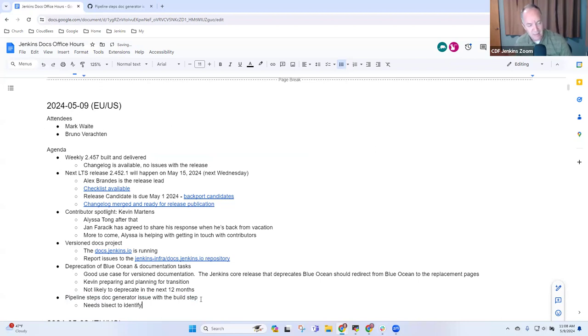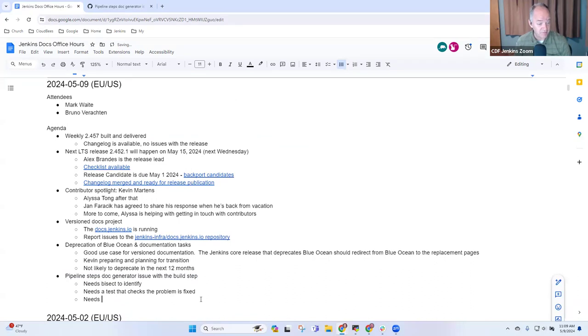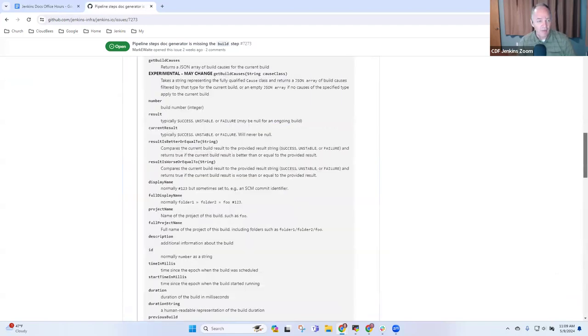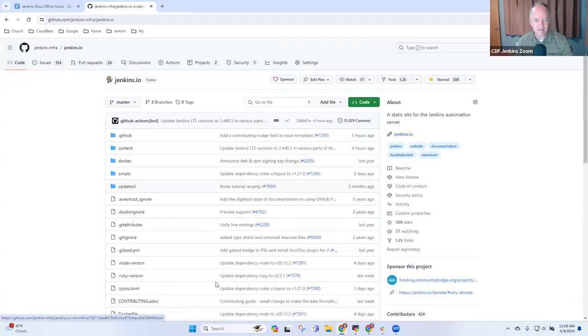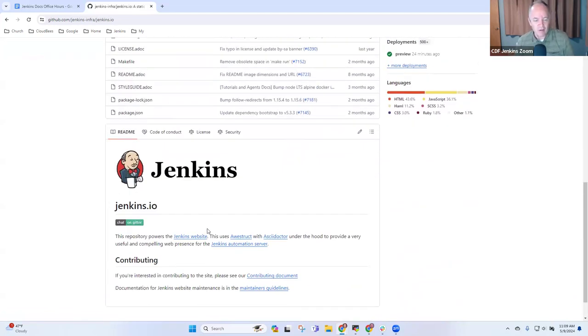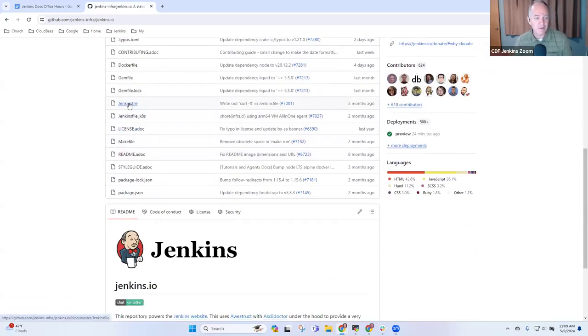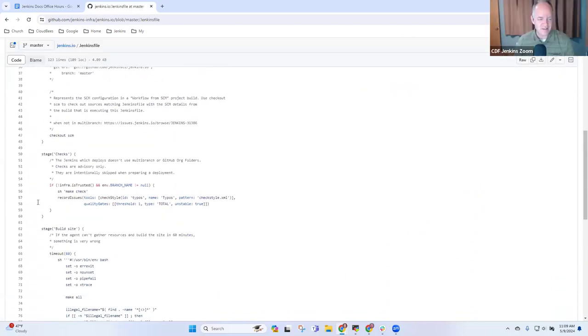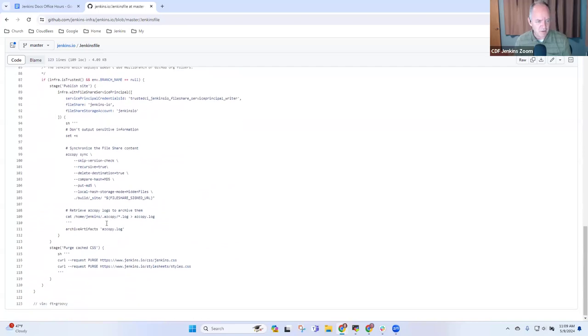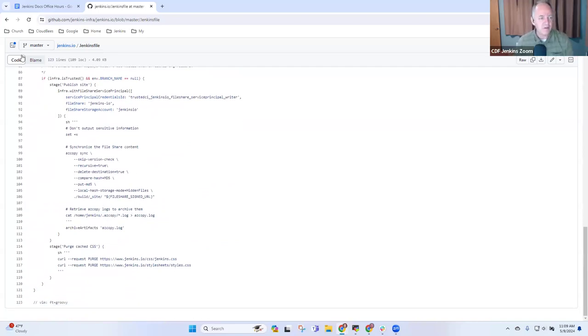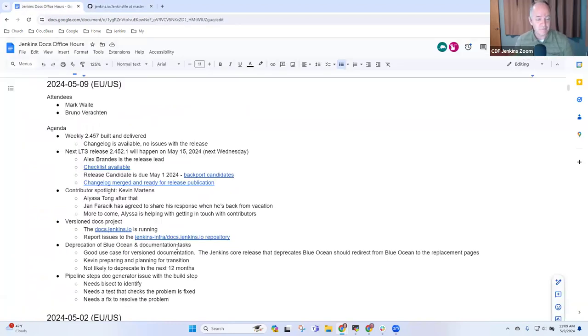And then the way we handled it last time, it needs a test that checks the problem is fixed. And then needs a fix to resolve the problem. Right now in this pipeline steps doc generator repository, the number of tests is tiny. And you can imagine the number of tests could be potentially very, very large to check. The only reason the tests exist right now is because I wrote one for the last problem that we encountered. Oh, okay. And that test is embarrassingly simple, really surprisingly trivial. It checks for exactly the problem that we found, and obviously it didn't check for this problem. So that's the story there.